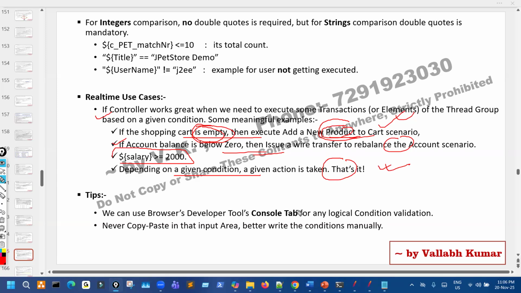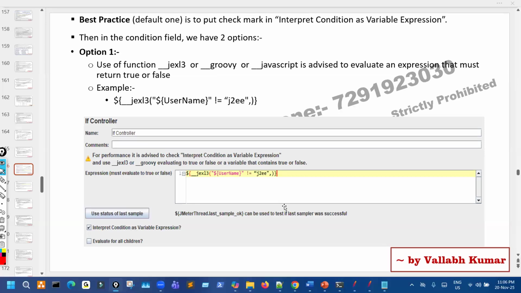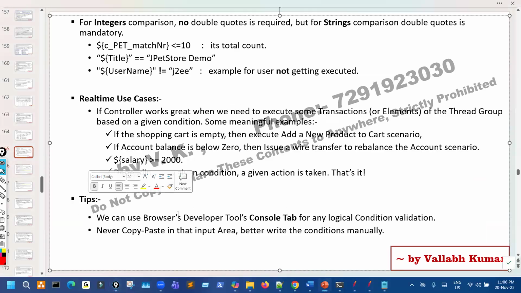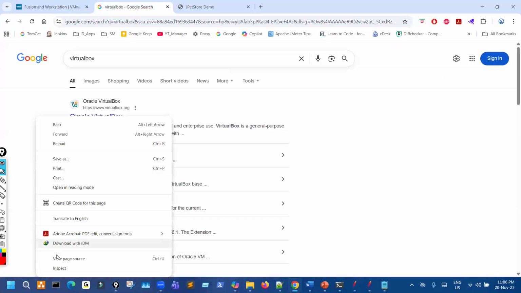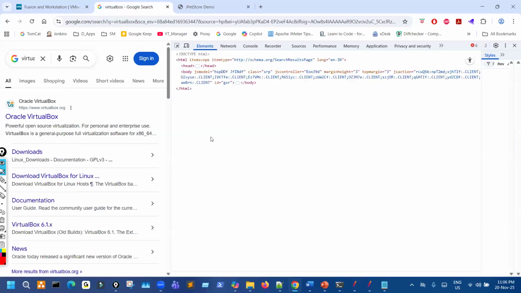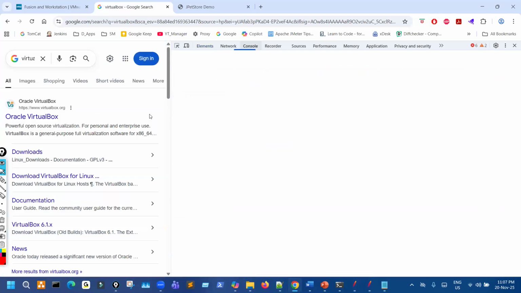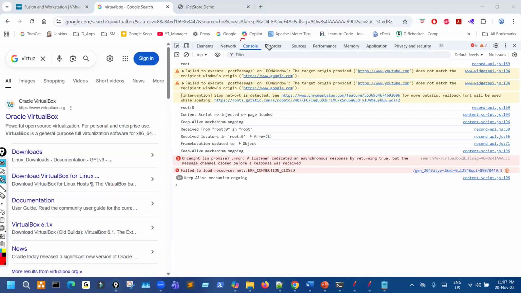Now, one important thing you have to understand is, here are some tips. We'll talk about tips. If you are a little poor on logical conditioning, how does it work? We have our network tab, and this console is there. The console also works as a kind of programming IDE. Suppose I write here 2 equal to 2. It tells true, right? So you can take a little bit of help from here if you need quick help.